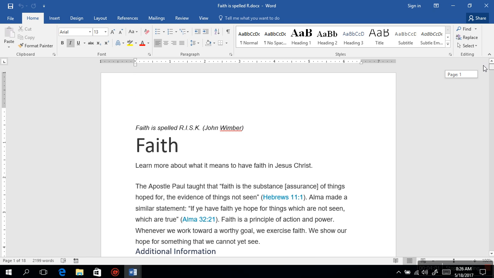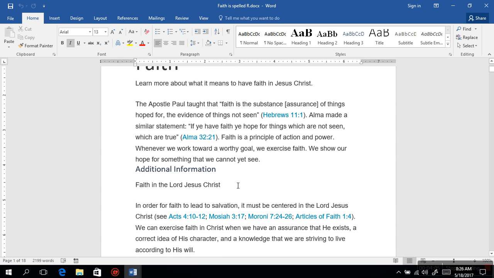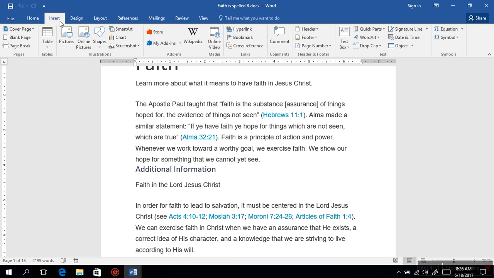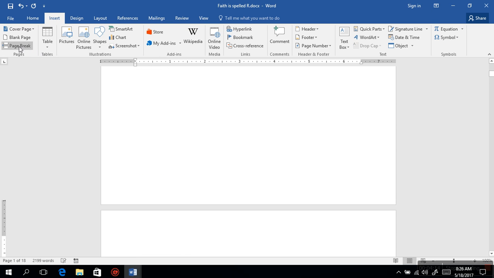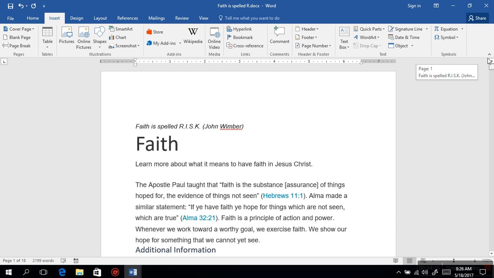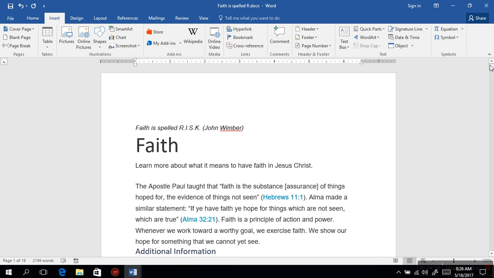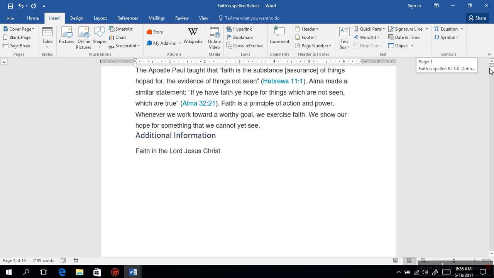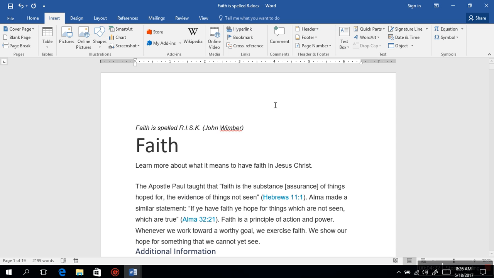Let's say I want from the beginning of this document to this part to remain on the first page, and I want from here downwards to go to the next page. All I need to do is come to Insert and click on page break. Automatically I have this on my first page, with the rest going to the next page. So that's the function of page break. I believe we got that.